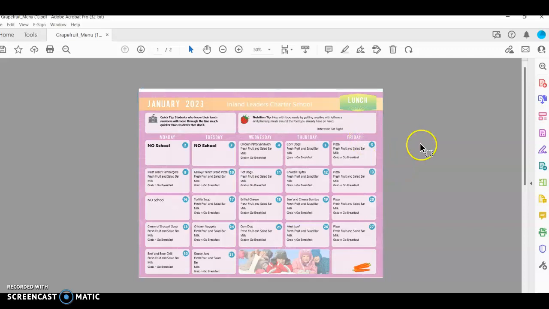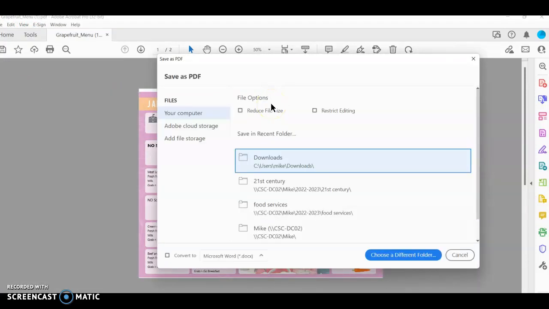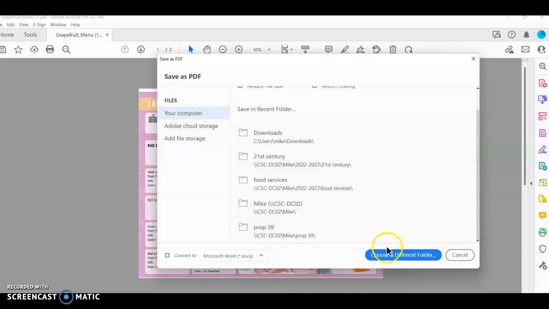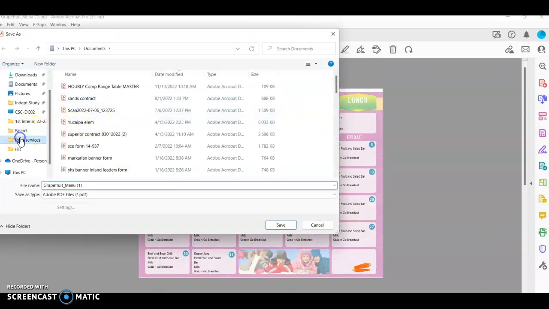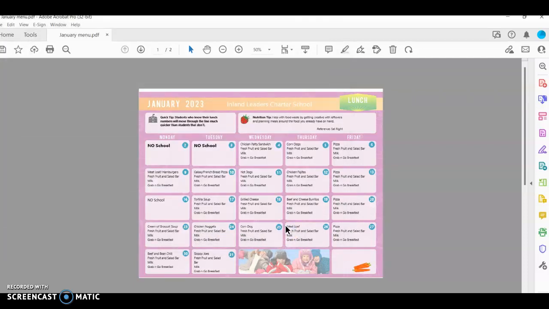Perfect. Now I can just go file, make sure that's 2 pages there, file, save as, save it somewhere on my computer. I usually put it under, choose a different folder, gonna browse to my food service folder, and it's gonna be January menu. How's that? Save, and it's done. Hopefully that gives you an idea.